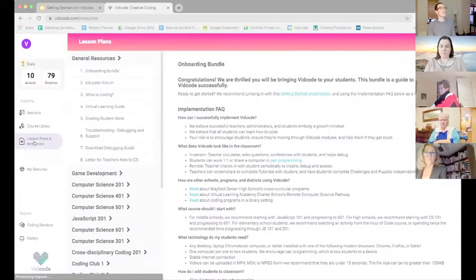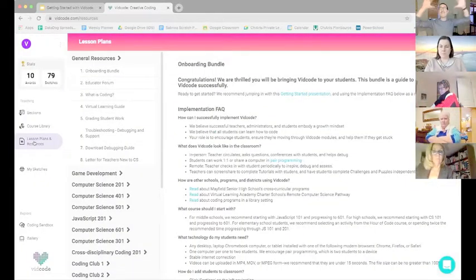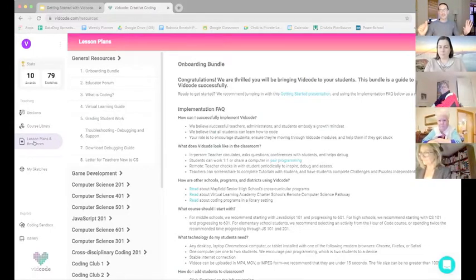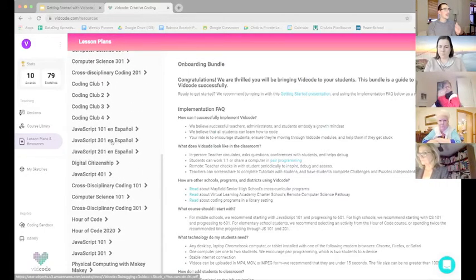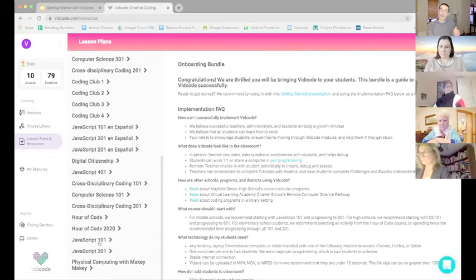If I click on lesson plans and resources, here is everything a teacher would possibly need to bring coding into their classroom. There is nothing they have to worry about. We have provided everything we could possibly create. So if you look over here, we have a long list of all the courses that I just showed you. I'm going to jump to JavaScript 101, where we were just in.